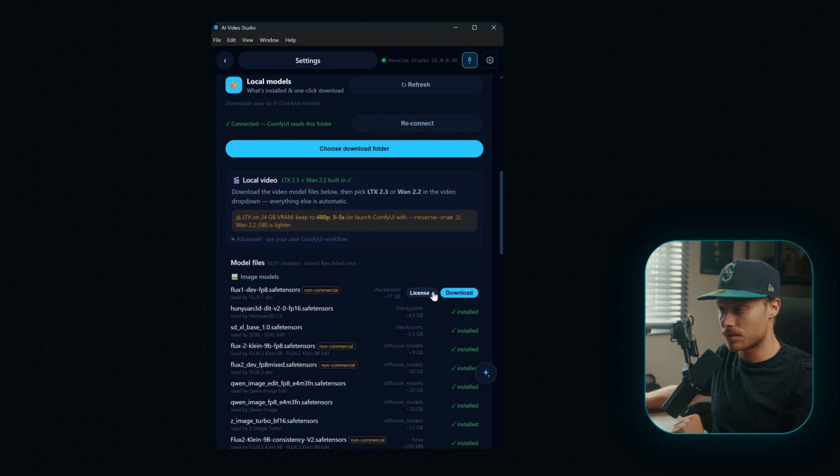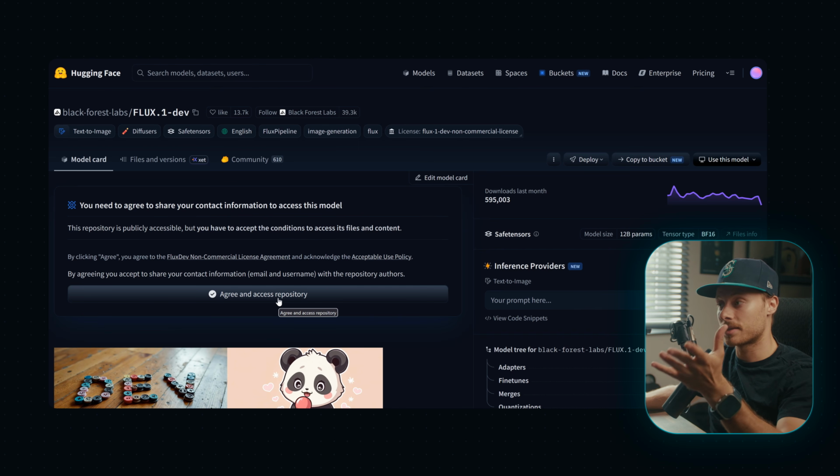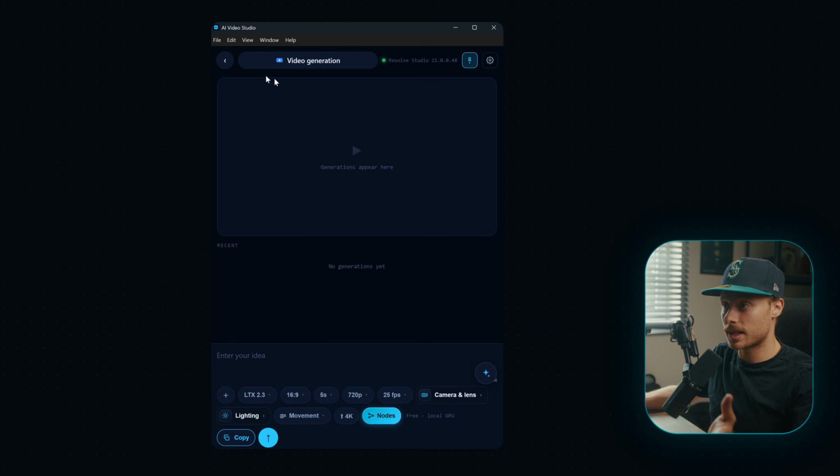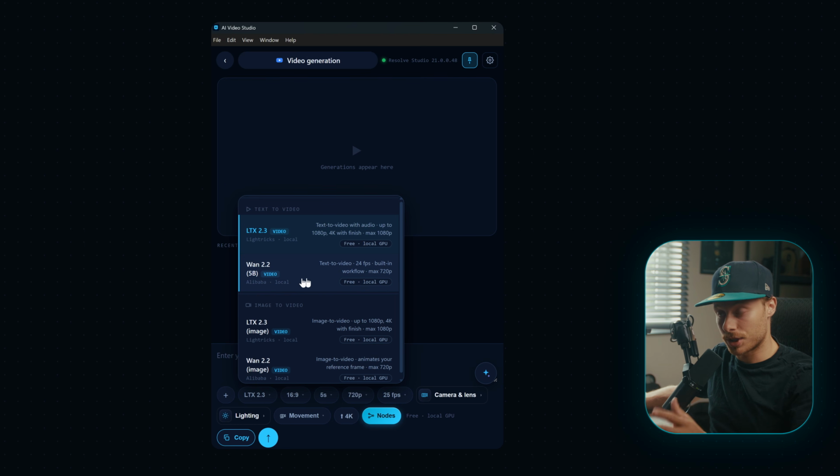All the licenses, we can go to license, then it will automatically go to that model, and we can simply agree and access, so we have access to that model. And same thing when we go to video generation, for example, we have our models that run locally on our GPU.